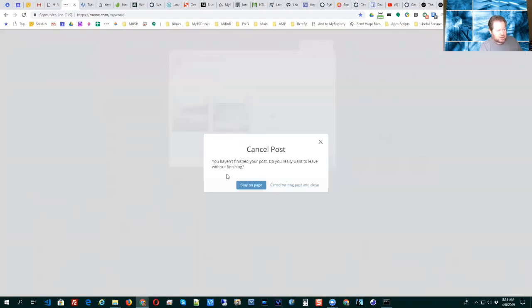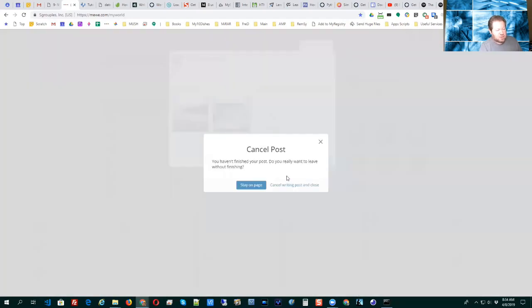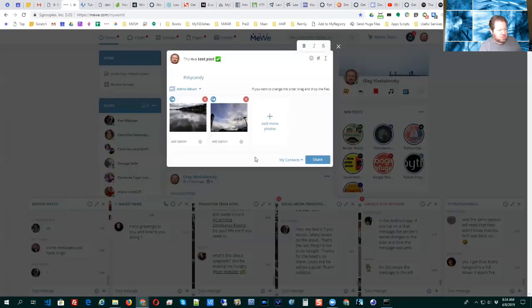Notice when I click on the X, it says, do you want to stay on this page or cancel? So you can avoid accidentally losing something you don't really want to lose. Okay, it's very, very simple. And if you click outside, it does the same thing. It thinks you're trying to get out of it. So we're going to stay on the page because we're not ready to get out.